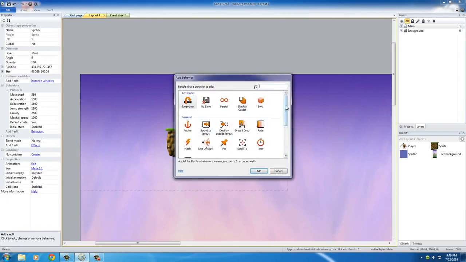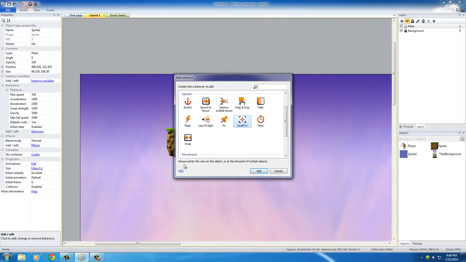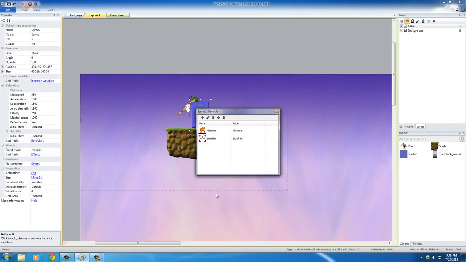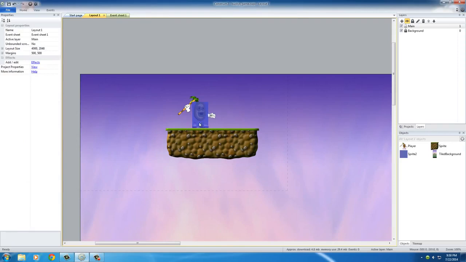More friggin' text messages. Add another behavior, and this one is called scroll to behavior, and it says always center the view of this object or at the midpoint of multiple objects, pretty much saying have the camera follow the dude. Simple enough. So those are all the behaviors that we want to add right now. So now we actually don't even need to adjust any of the properties for that. Just close, and we now have a blue box surrounding the guy.